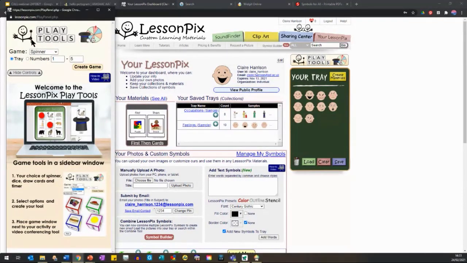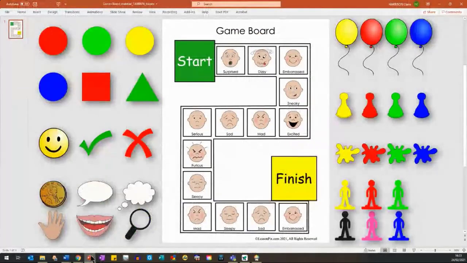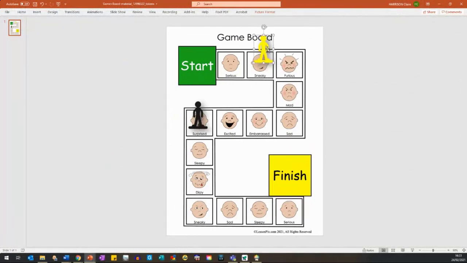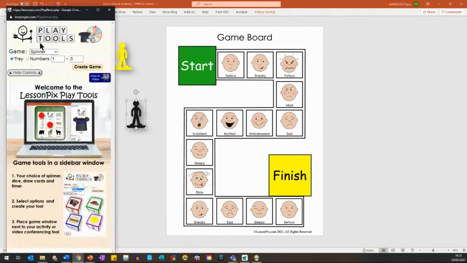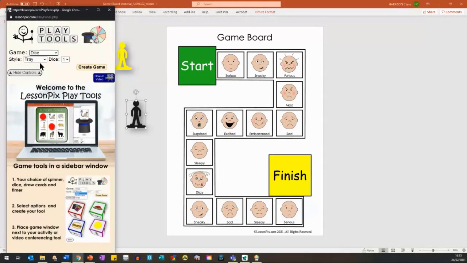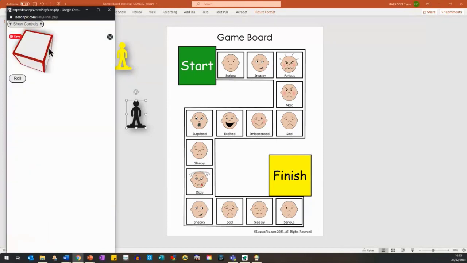and I can now generate lots of other spinners and dices using the things that are in my tray here. So if I go to PowerPoint and open that up, so I'm going to open up the other one because it's a wee bit easier to see what's going on. And I pull in my wee window and I generate, say, a dice. It's going to give me a dice with all of the symbols that I've got in my tray and on my board game on there. I'm making to roll it.